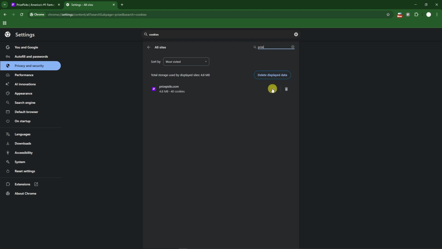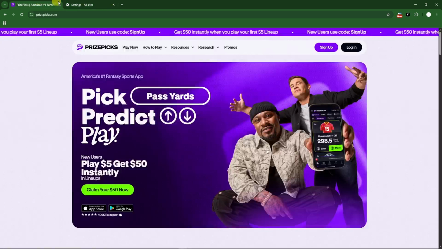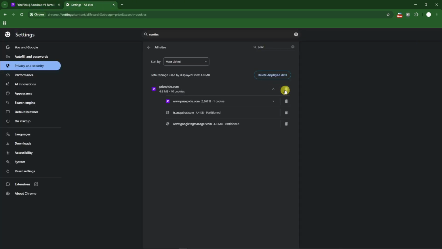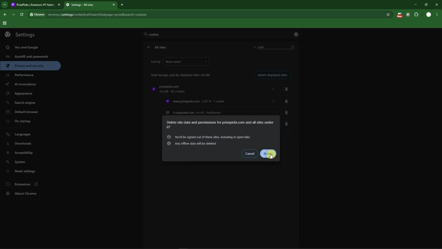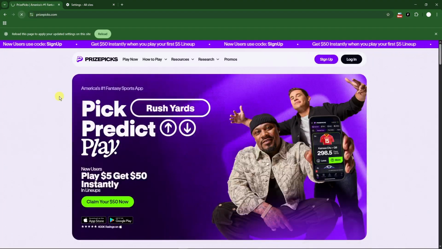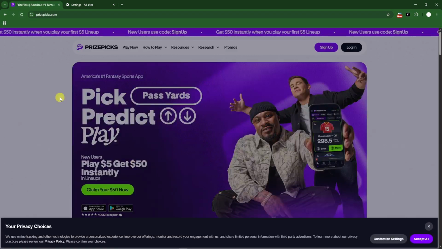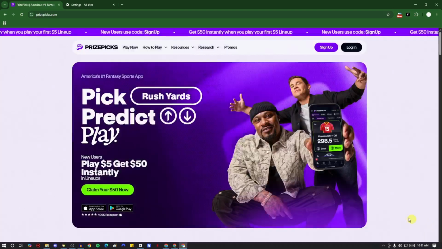Now, to reset your cookies on the PrizePicks website, you just have to delete everything here and click on delete right there. Now, just reload that one and try logging in and basically withdraw. And I assure you the problem will now be resolved.